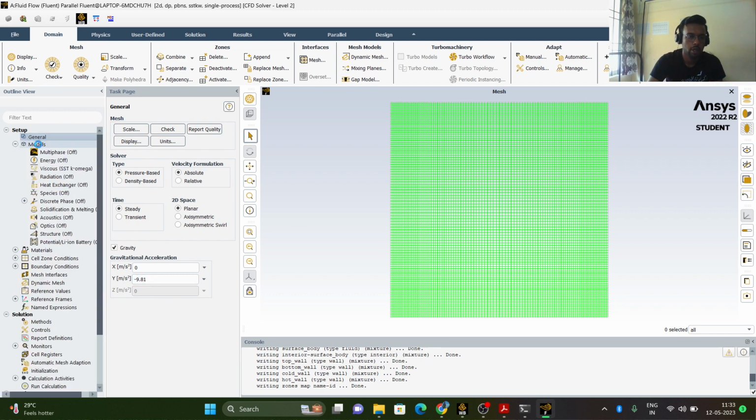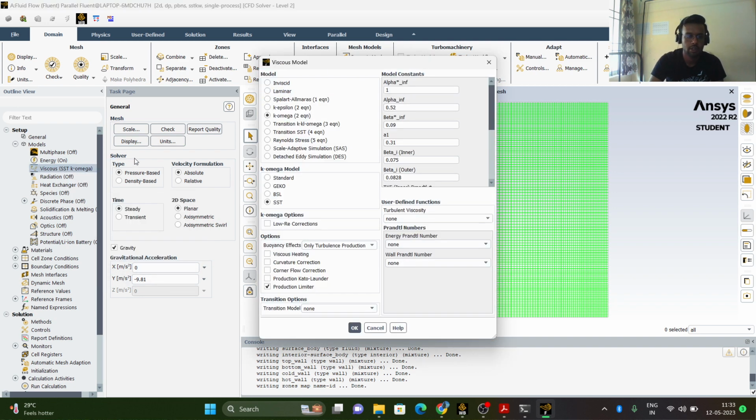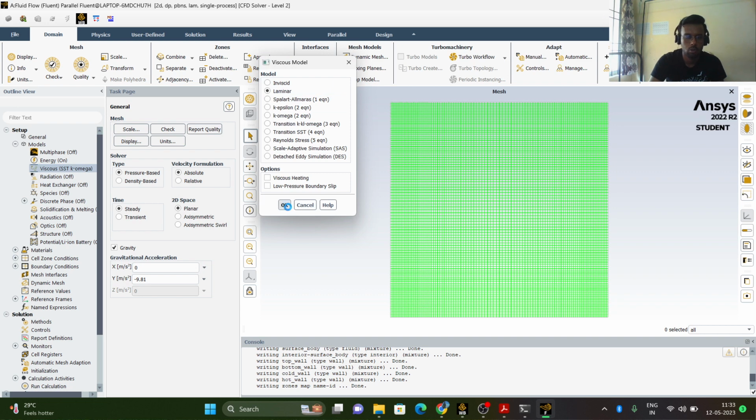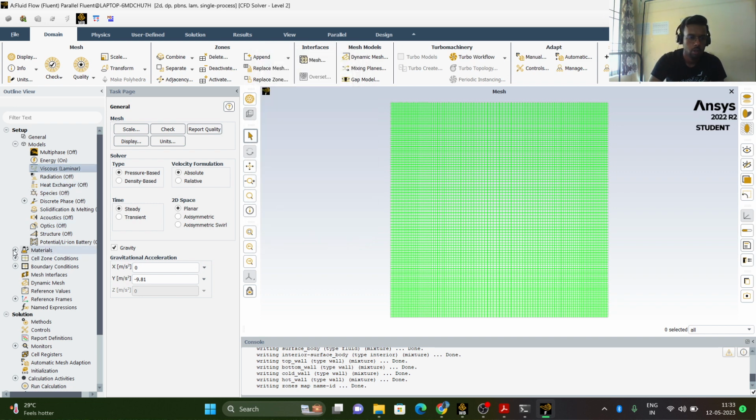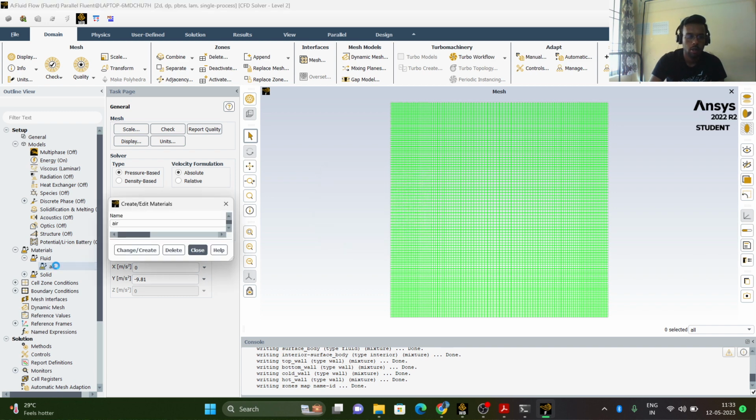Okay, fine. Next, model. Since this is a mixed convection problem, and temperatures are also there, with a hot wall and cold wall, we'll turn on the energy, and it is a steady problem. So viscous will obviously be laminar. So yeah, laminar. Then we'll go to the material fluid and double click on air.